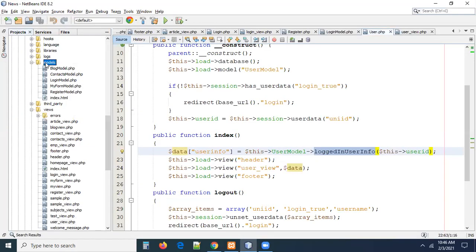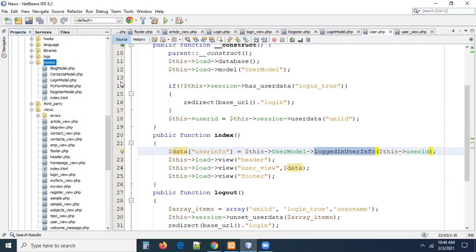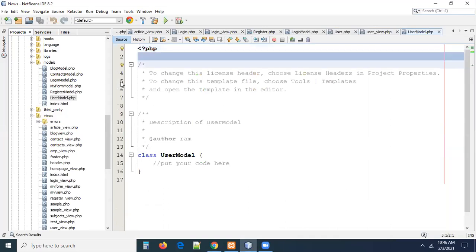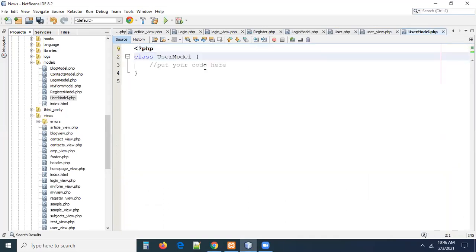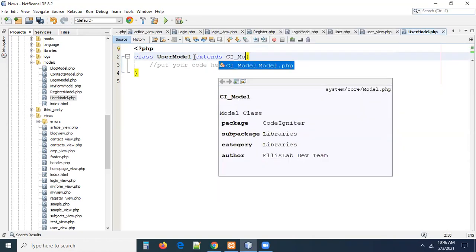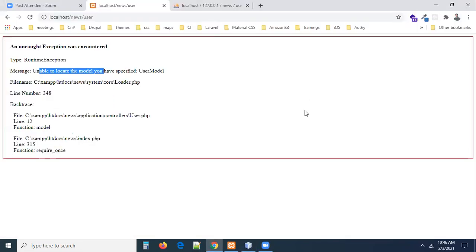So go to models and create one model, guys. That is going to be the user model. Yeah, user model. This is a class. We know that every model should extend CI_Model, guys. This is a model. Okay, all right. Inside of it, what is the function we have to create, guys?